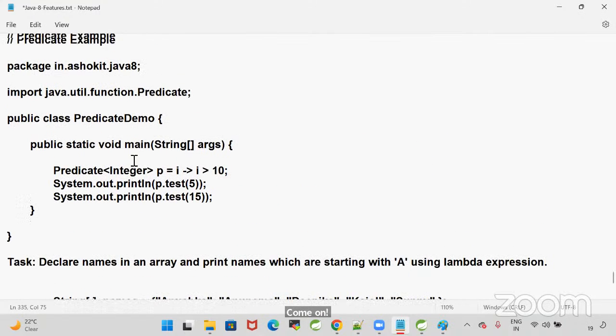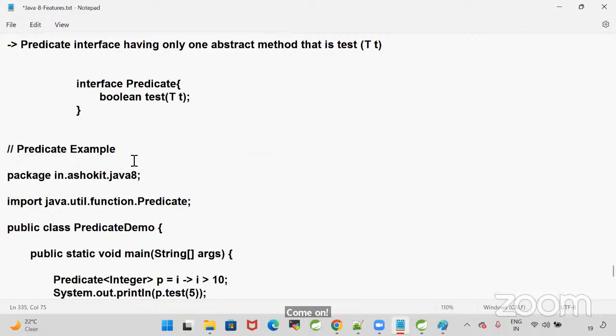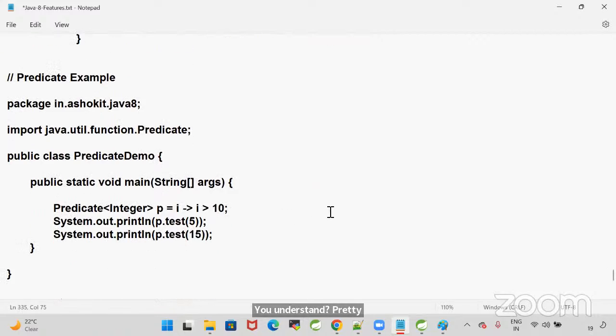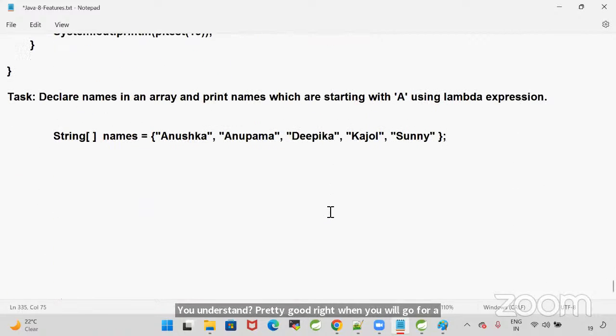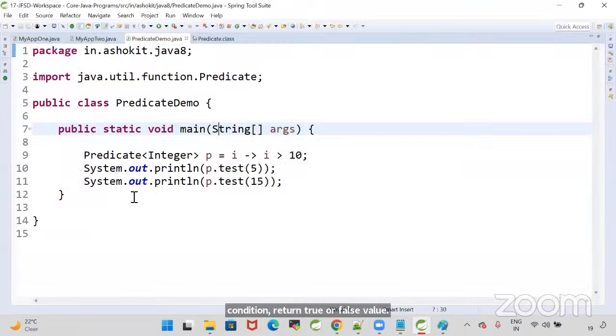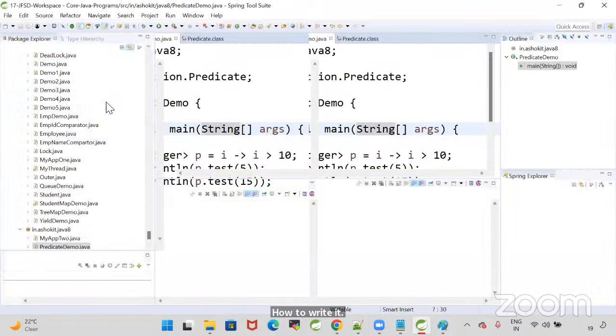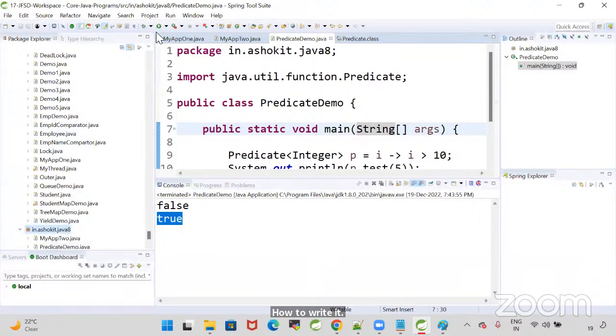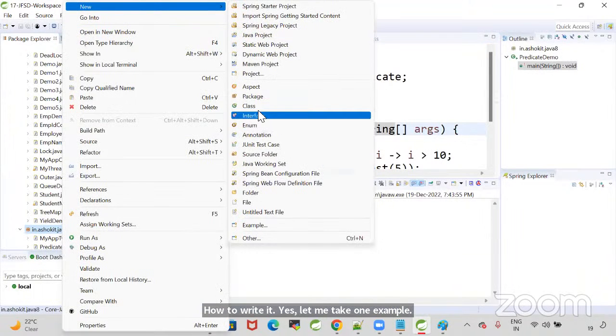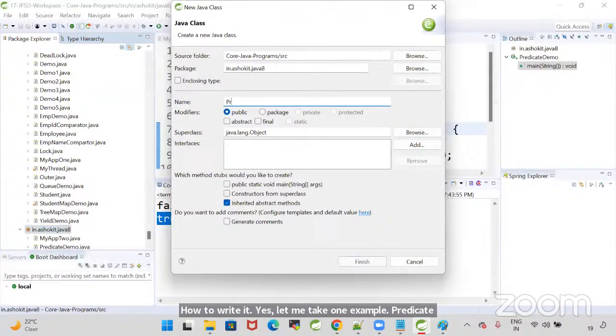You understood predicate, right? When will you go for a predicate? When your requirement is to take one input, check a condition, and return a true or false value. How to write it? Let me take one example: the PredicateDemo2 class.